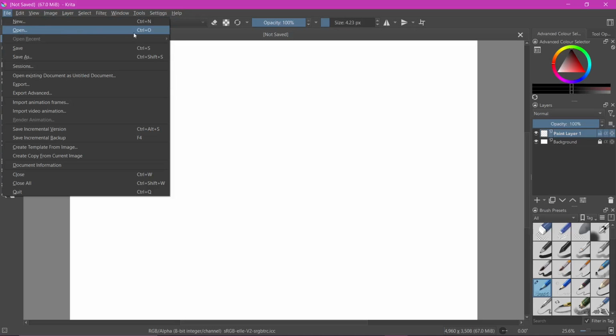Open is recalled by pressing the Control key and the letter O key at the same time, always. We have Save, which is recalled by clicking on the Control key and the letter S. Save As is very similar, but we also have to click, at the same time, the Shift key.